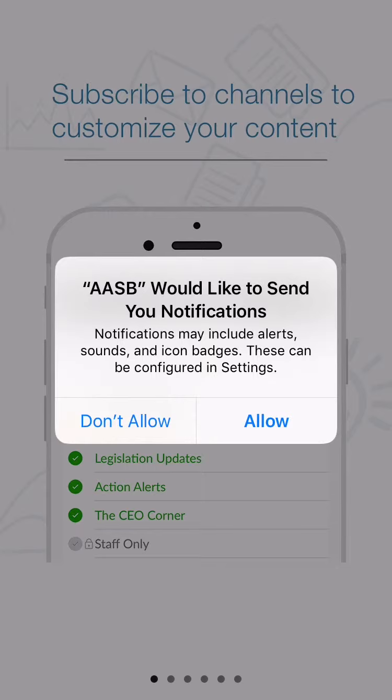You do want to allow push notifications. You can change this setting later if you prefer, but we really recommend that you have those notifications enabled, especially during our events. So I'm going to click Allow.